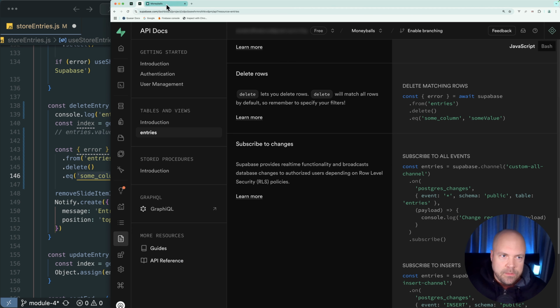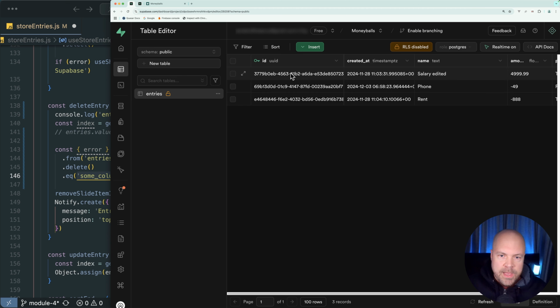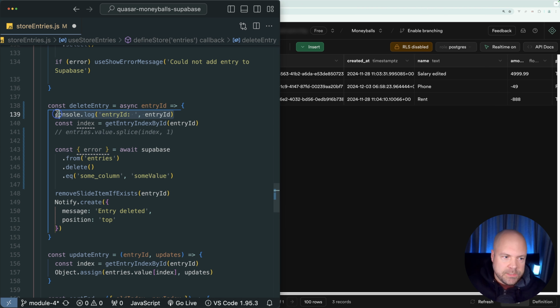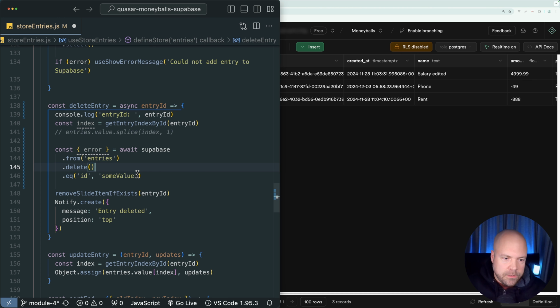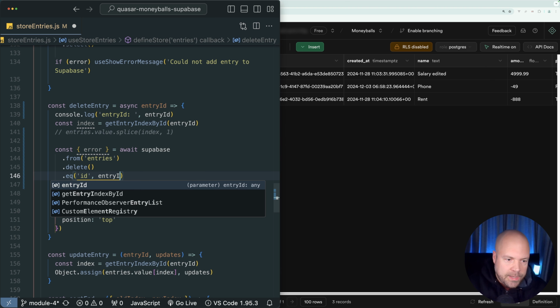We want to delete the row where the entry ID here matches the entry ID that we're passing to this delete entry action. So we can just change this equals function to ID. So we're going to select rows where the ID column matches the value we specify here. And we have the entry ID we want to delete here in this entry ID parameter. So we can just change this to entry ID.